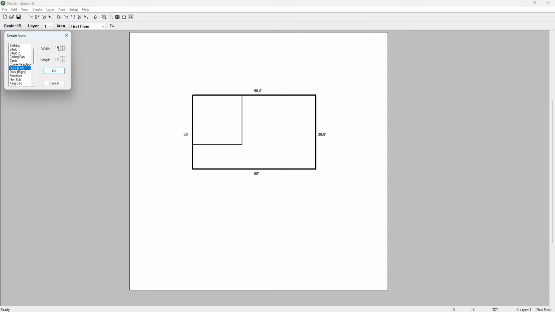It's going to be 2.5 feet. Maybe it's a bigger door. So I'm going to do 3 feet. There we go, 3 feet in width. Hit OK. There's my door.